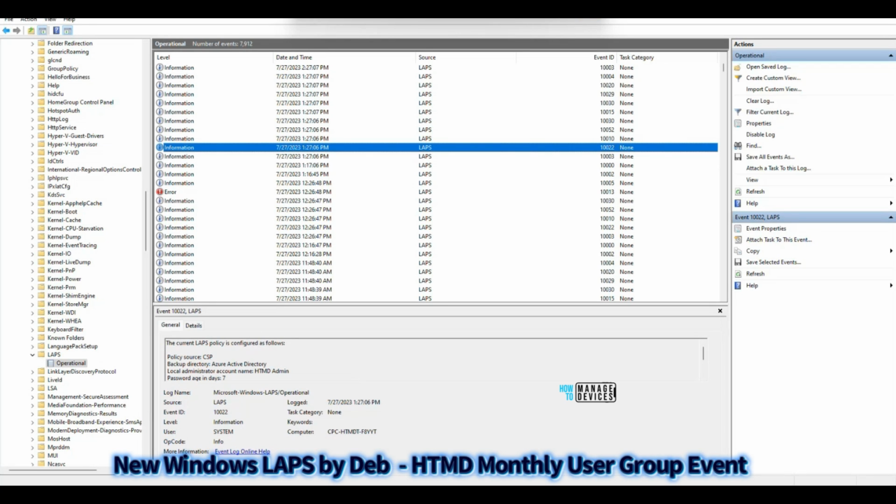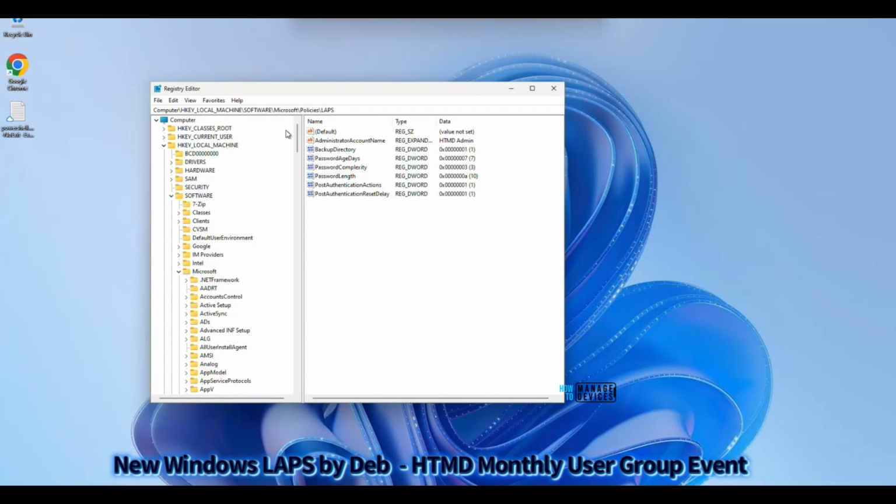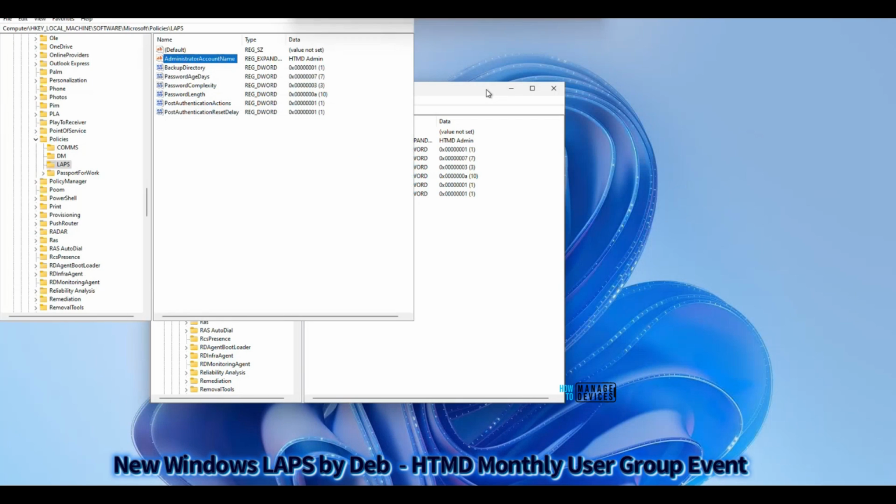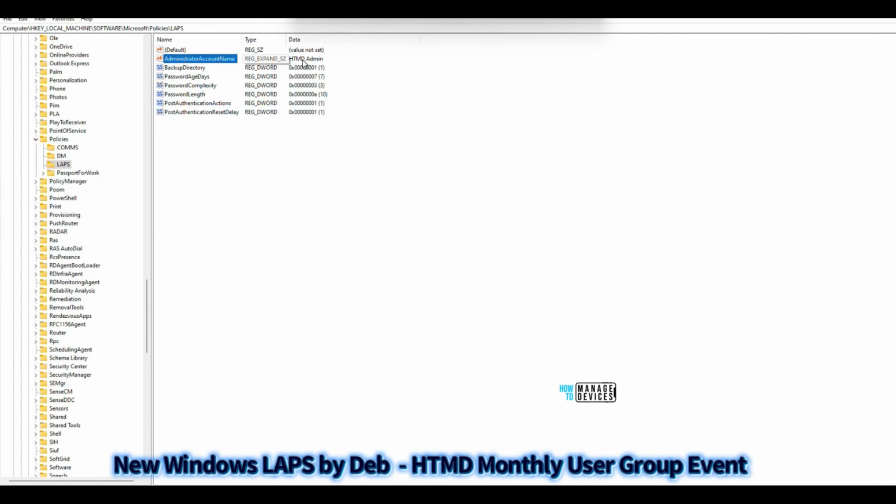So this is from the event log. Now the registry, right? From the registry, you have to go to HKEY_LOCAL_MACHINE, then Software, then Microsoft, then Policies, then LAPS. You will be able to see the settings I have performed under LAPS. HTMD admin, and what is the backup directory? It is set to 1, that means it is going to Azure Active Directory. All these settings you will be able to see here. So this is what you can verify from the registry.